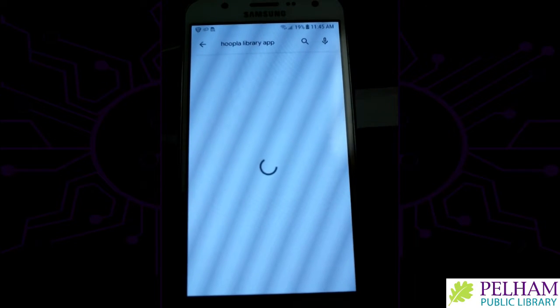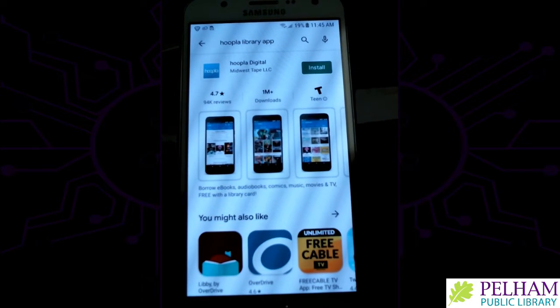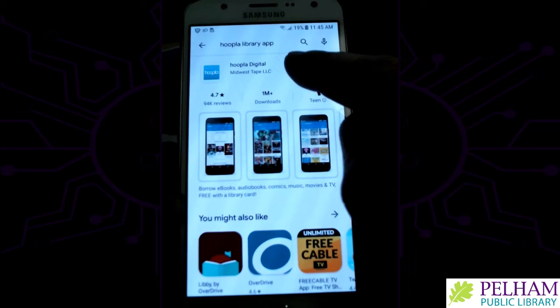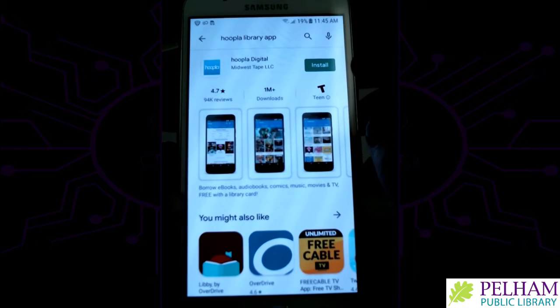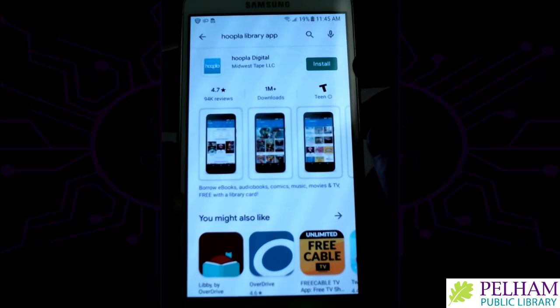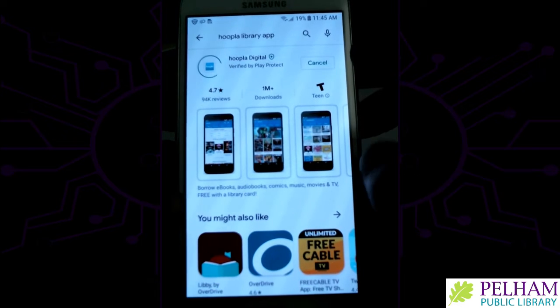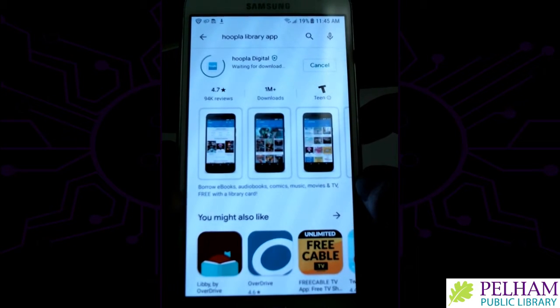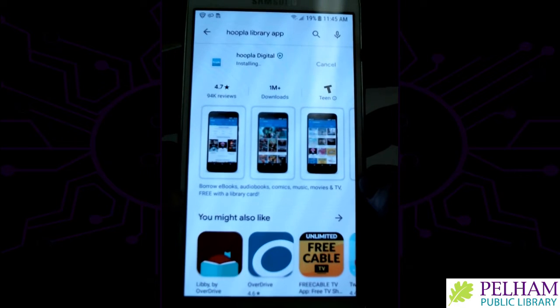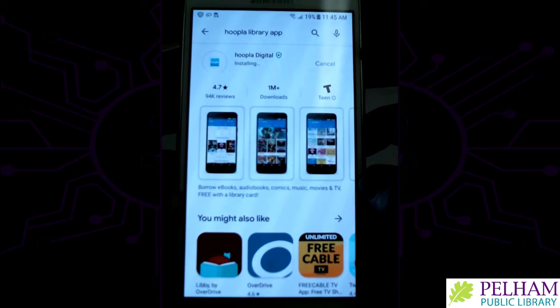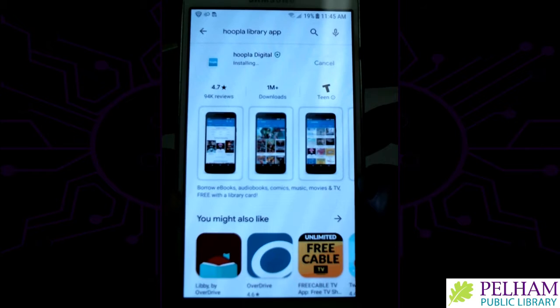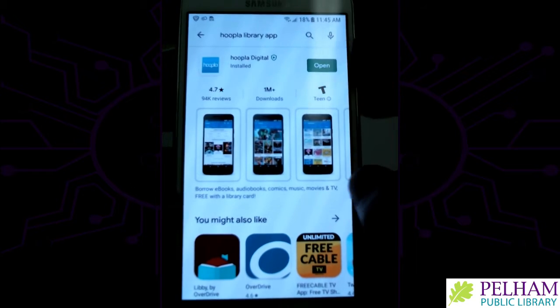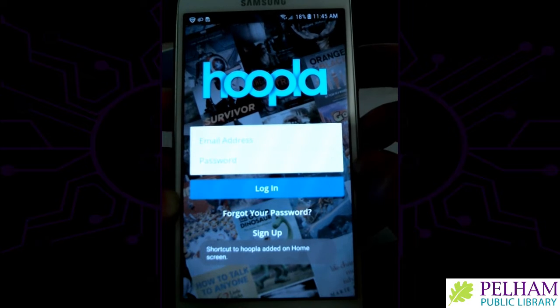Library app. It's the blue icon here. So Hoopla Digital Midwest Tape LLC. That's the one we want. So just tap install. It's going to download. You do need a Google sign in, login to get into the Play Store. And you'll also need a login for Hoopla.